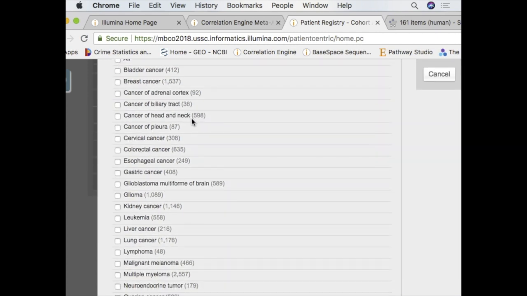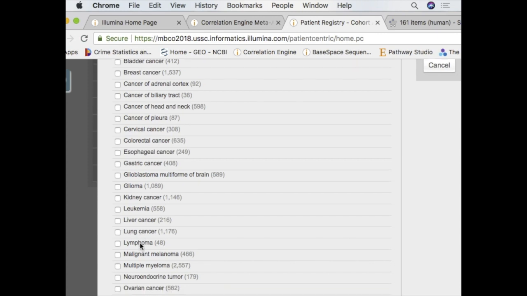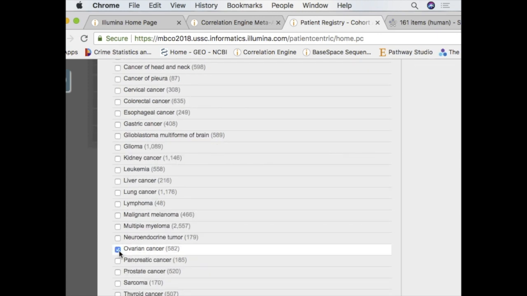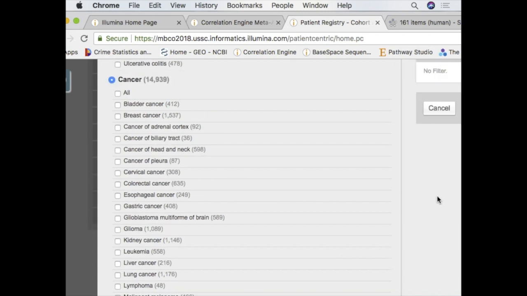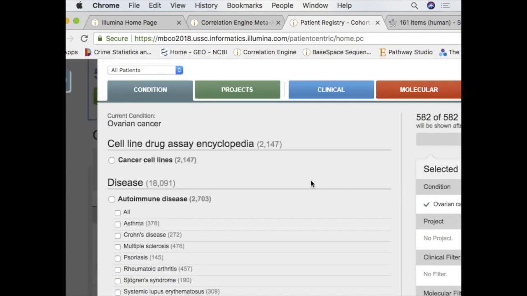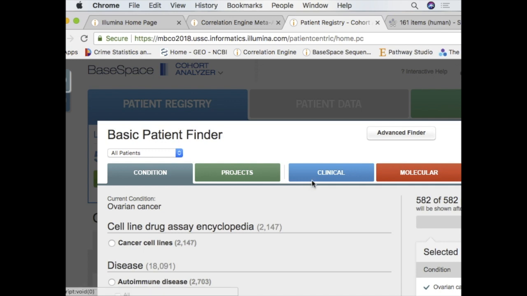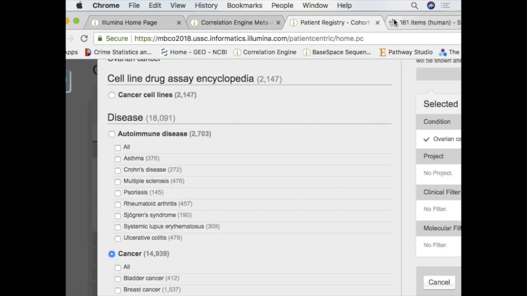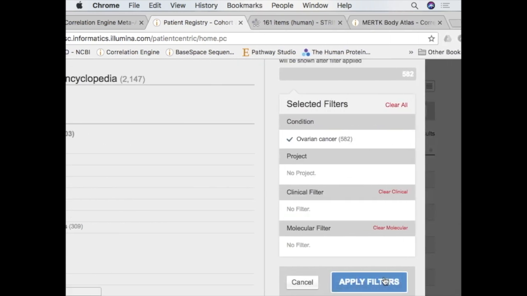Here's what I want you to do: select your favorite cancer. Like everybody's got a favorite cancer. That sounds just disturbing. Pick your favorite disease. Okay, did everybody do that? Okay, hit Apply Filters.